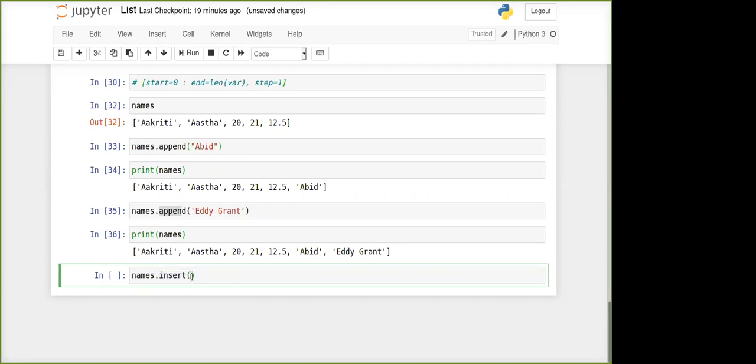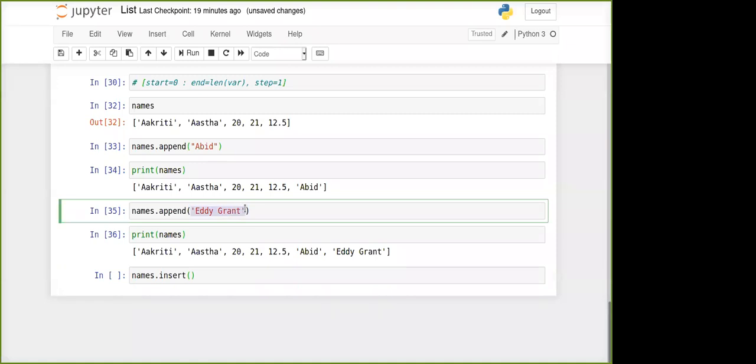And in case of insert, actually, these are called the parameters, or you can simply call them... please mute yourself, guys.